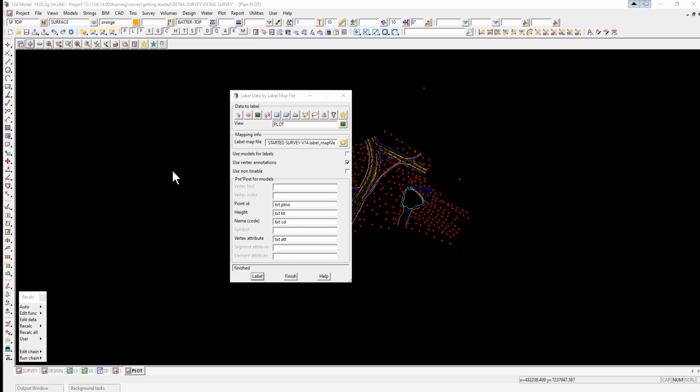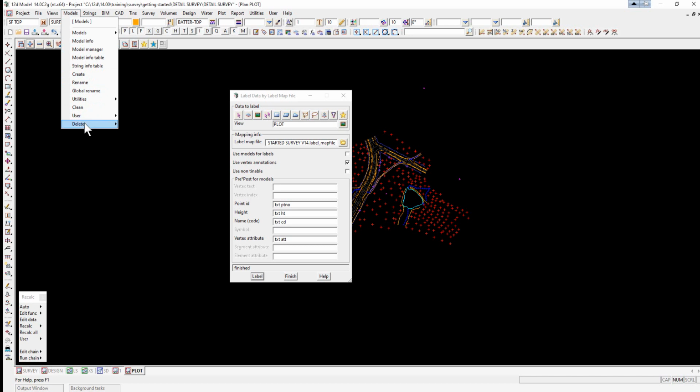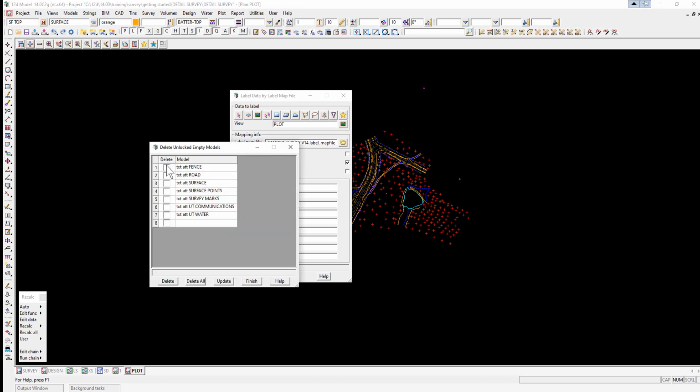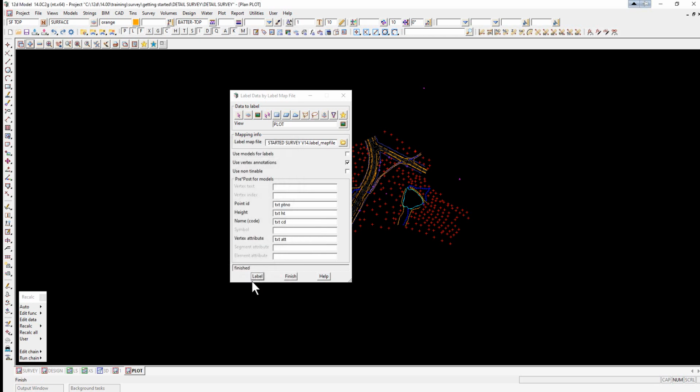Now prior to turning on the labels, we're just going to delete any empty models, that's models with no data, that were created using this option. So we select the option Models, Delete, Delete Empty, Unlock Models, and you'll see there's some models have been created here even though there's no data there. So select Delete All and then Finish. Let's have a look at some examples of what we've done. So we can finish on this panel now.